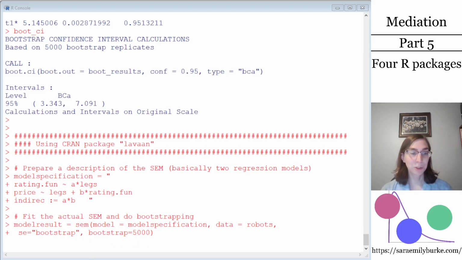This function can take a little while to run, more so than some of the other functions I'm going to show today. And that's because it's bootstrapping a lot more than just the indirect effect that I actually care about. And so in some ways, if I'm not going to use the bootstrap confidence intervals for anything else besides the indirect effect, then there's some wasted calculation going on here. But it's not really that big of a deal because it'll finish in a second.